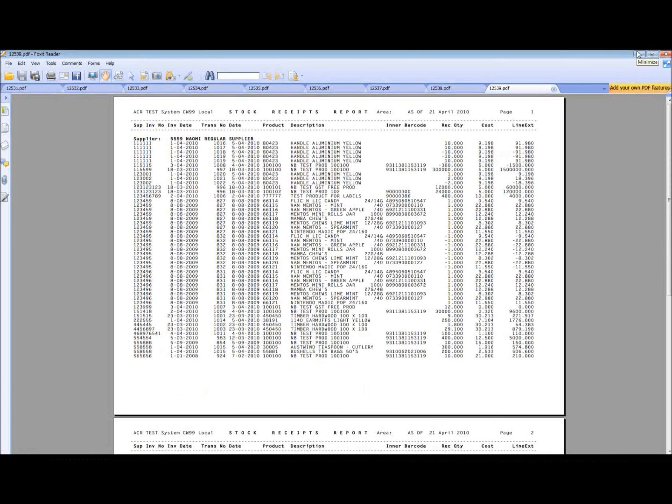Now bear in mind this is based on your stock receipt as opposed to a delivery docket. A delivery docket doesn't create a purchase journal behind the scenes, so it's based essentially on your purchase journal information and the liability that's put in there because of that.